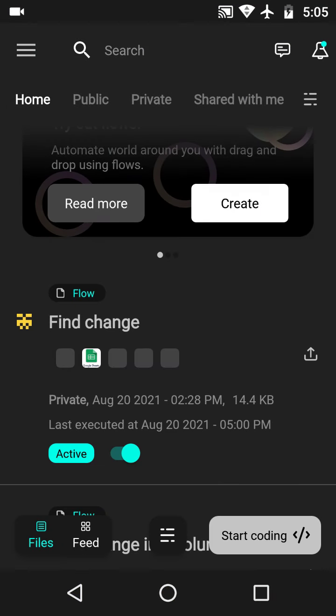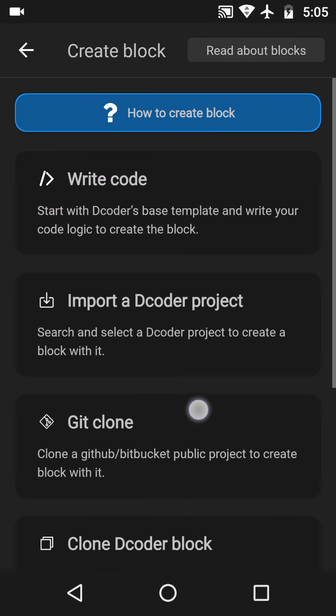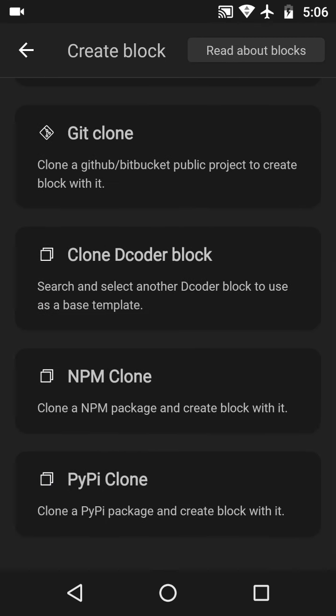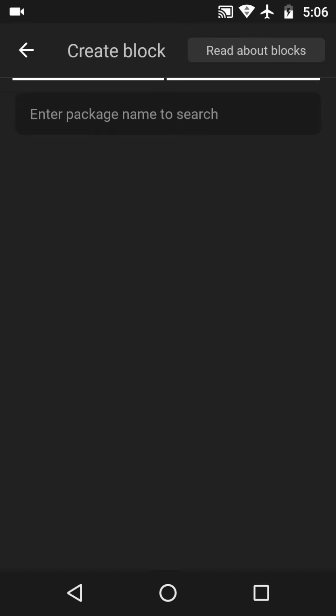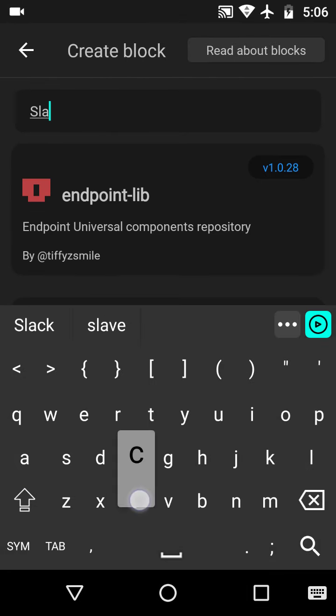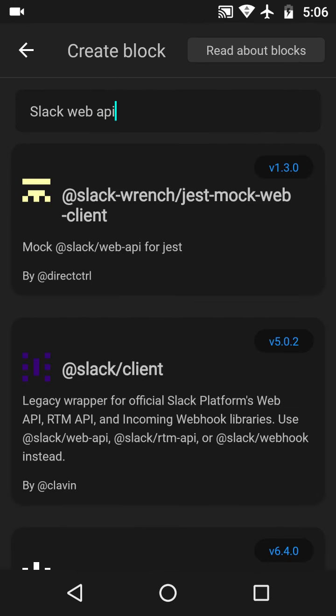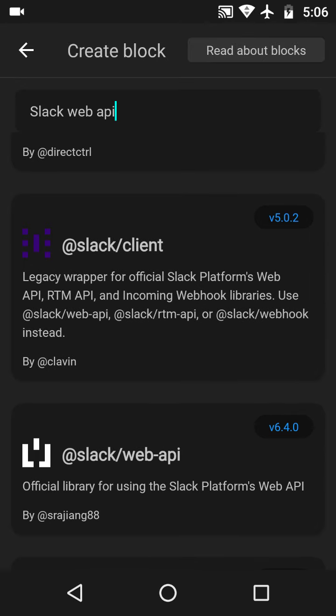Open up the app, click on start coding, click on create block. You can choose from any of the options. For this tutorial we are going to use npm. Let's search for Slack web API. You can convert any npm module into a block by following the process.